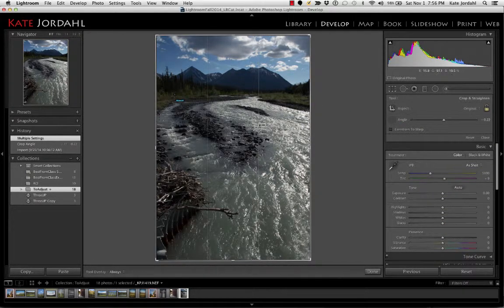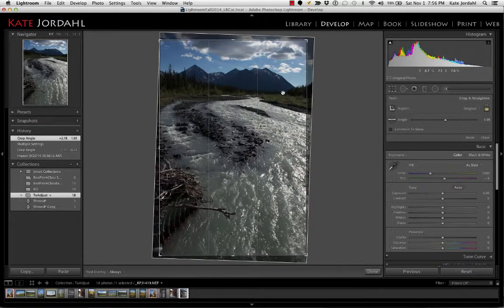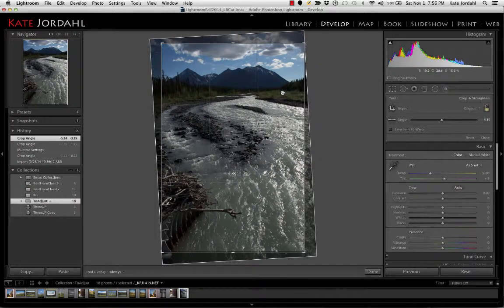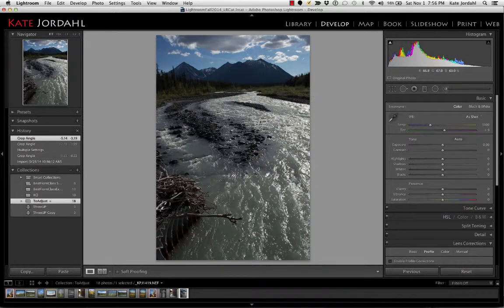then I can draw a line across my horizon and get the picture to auto straighten if that's what I want. If I don't like that one, I could draw a different line. So now the mountains are straight and the water goes into them. Let's go to the next one.